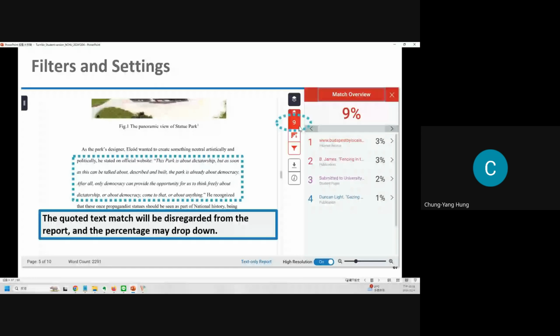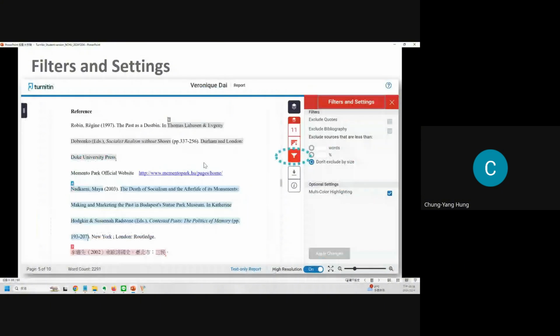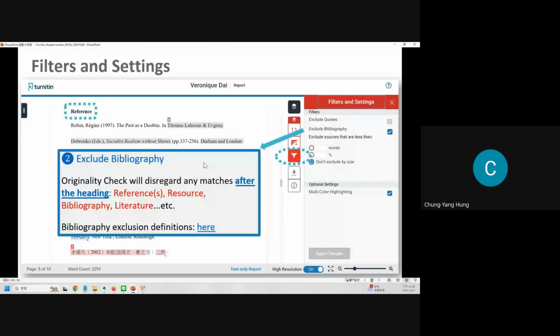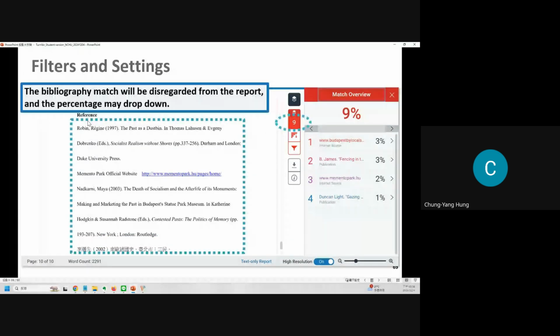That's the first tool. The second one is to exclude the bibliography. The system can exclude any matches after a heading such as reference, references, resource, resources, bibliography, literature, etc. The one thing you have to do is make sure you are using the correct headings. For this title, do not add chapter 5, chapter 6, or anything before that heading. If that's the case, I think the tool will not work. So only leave the headline here, then click exclude bibliography, the second tool, and click apply changes. Then all the paragraphs highlighted after the heading will be excluded from the report, and the score will drop down.